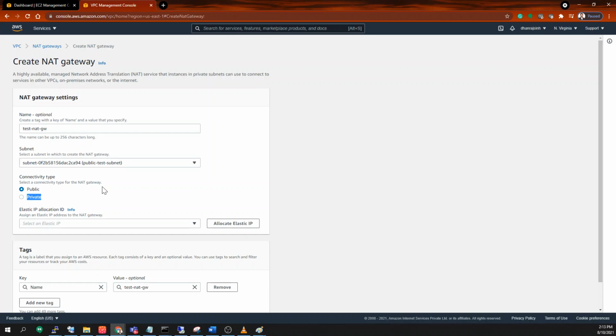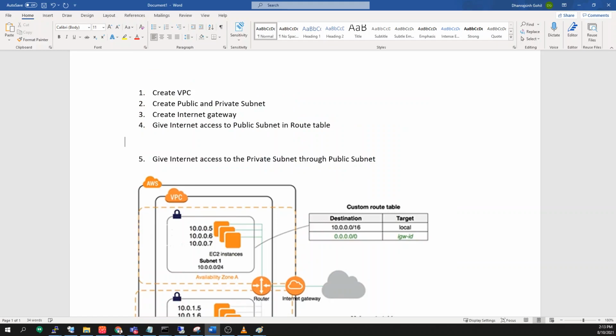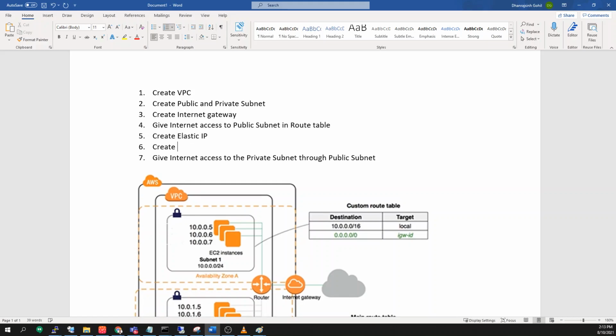Okay, and elastic IP. Currently we don't have any elastic IP. So in these steps, we can also add one more step, right? What is that step? Here, create elastic IP, and then create NAT gateway. Elastic IP is equal to, we can say, a static IP as well, and we will give this public. Okay, so that I'm doing right now.